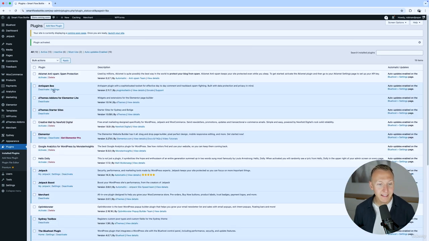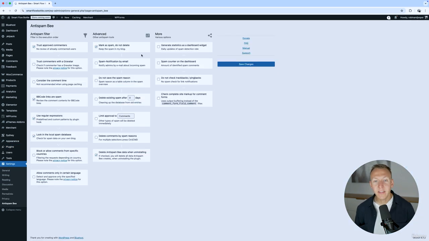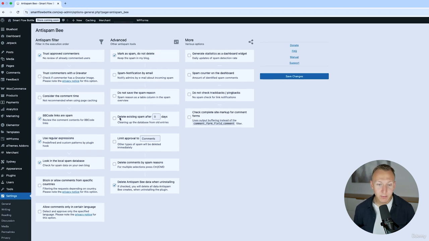We're going to find it and then click on settings. And the only thing we want to change here is where it says delete spam after. We're going to activate it and set it to 30 days. So we want to make sure that our website doesn't get overburdened with a ton of spam that just adds up over time and slows down our website. And then click on save changes.